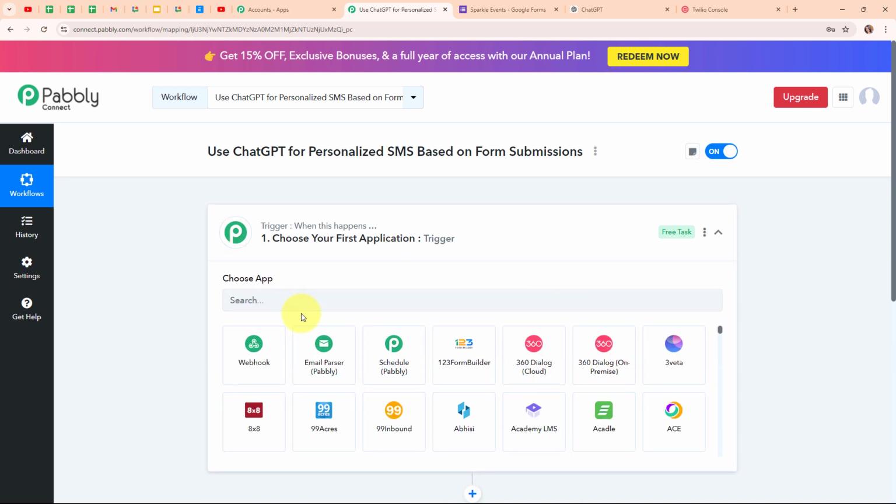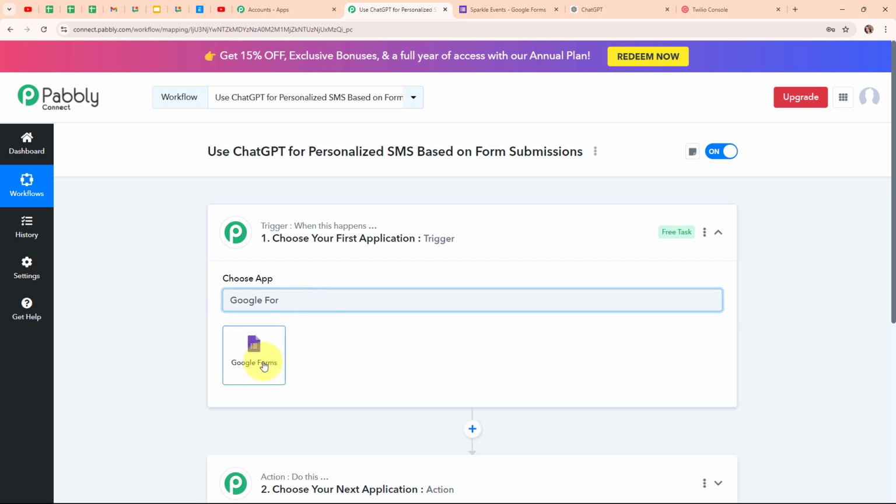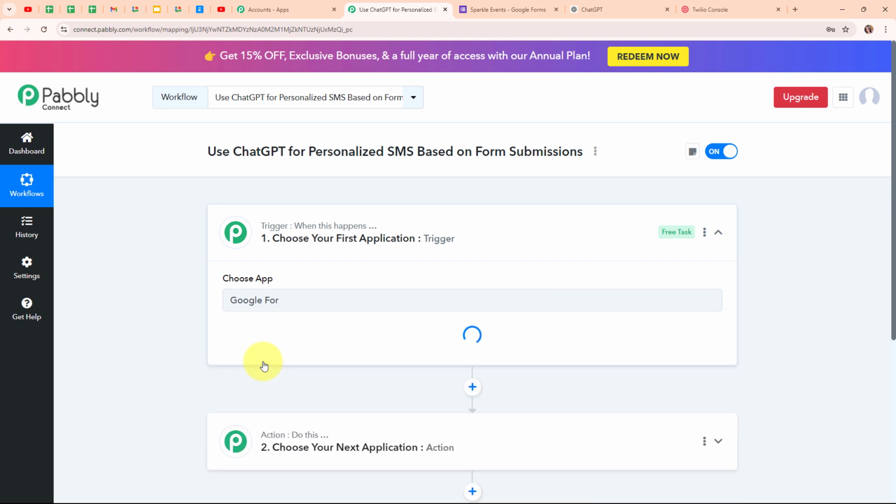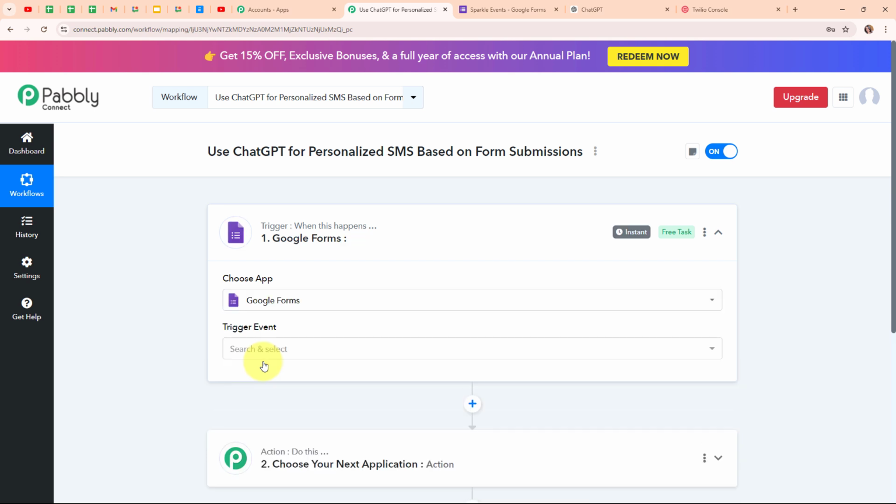Here I'm going to select my trigger application as Google Forms. Google Forms is a free tool that lets you create online surveys and forms quickly and easily. People use it to gather information like feedback or RSVPs because it's simple to set up and share. You can customize your forms with different question types and all responses are automatically organized in a Google Sheet spreadsheet.